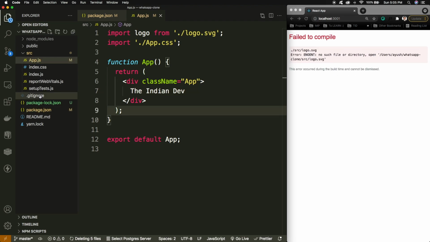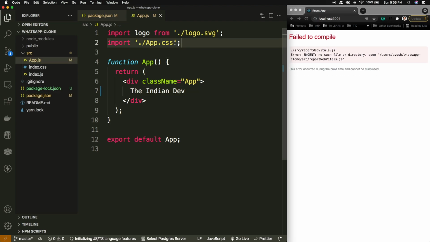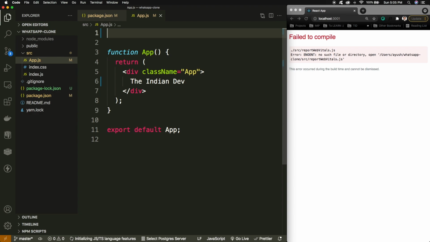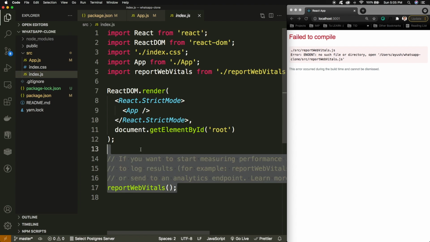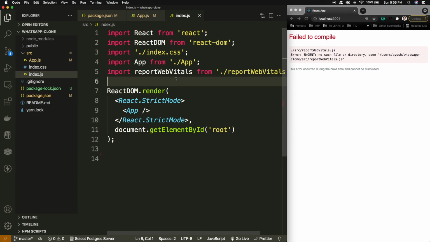So yes, now we are having the stuff here. For this, I just wanted to remove this. I'll not be using the class names, or we can say the particular CSS. So this is the basic thing. And in the index.js file, we can remove this as well, as we have removed the dependencies.